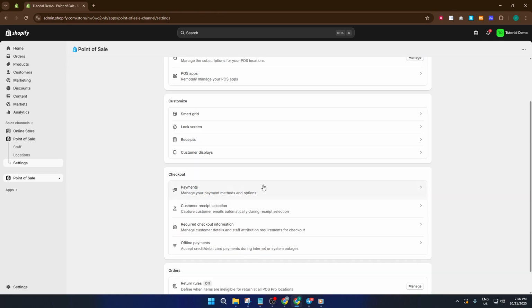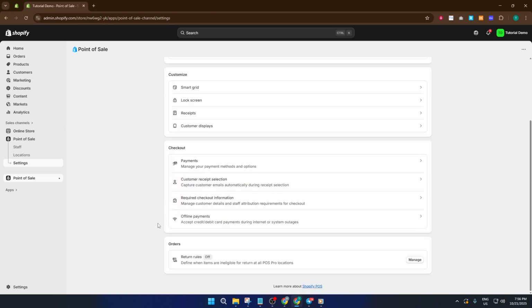Payments let you pick which cards or processors you'll accept, and customize options for refunds or split payments. Under Customer Receipt Selection, you can set up automatic email capture when receipts are sent, building a customer list on autopilot. Required checkout information lets you decide what data is needed for purchases and who gets credited for each transaction, especially helpful for tracking team performance. Worried about losing internet? The offline payments option lets you take credit and debit card payments even during outages, so business keeps rolling no matter what.